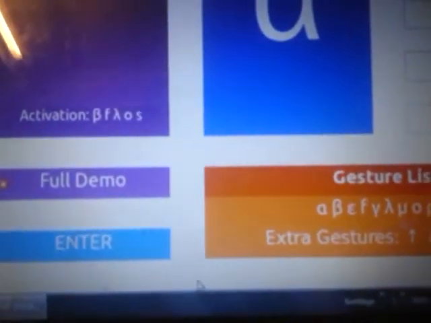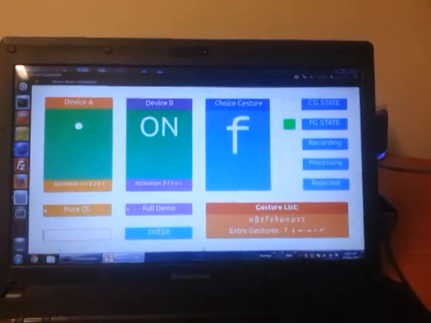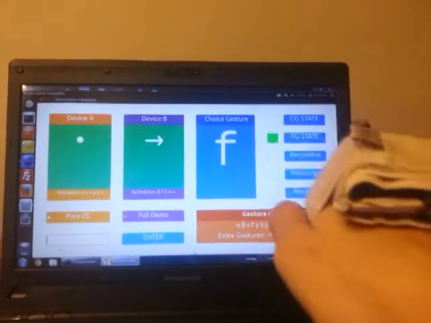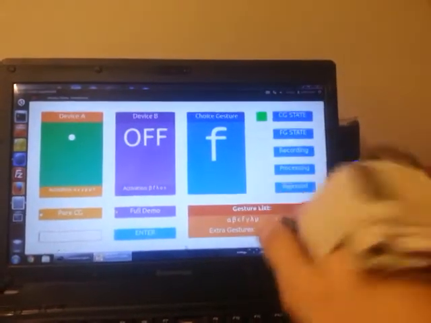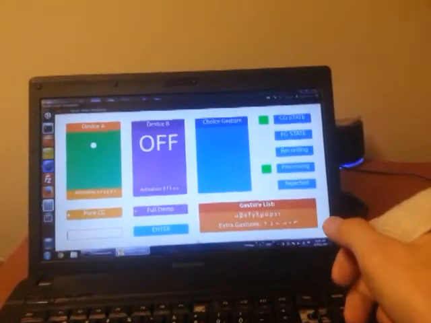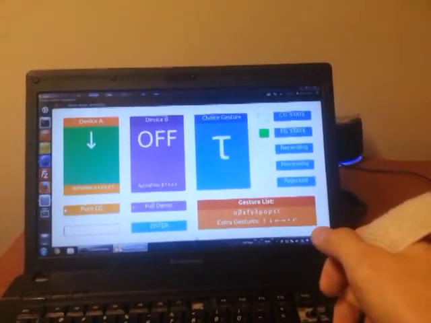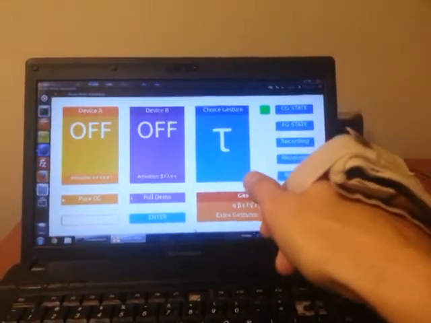So let me try a fan gesture, the F gesture. Let me do an F, and there we have it. I can do the same old right, down, up, left on this device, and finally I can turn it off. And then I can go to device A. Let me do a tau for this. And I'm going to turn device A off also.